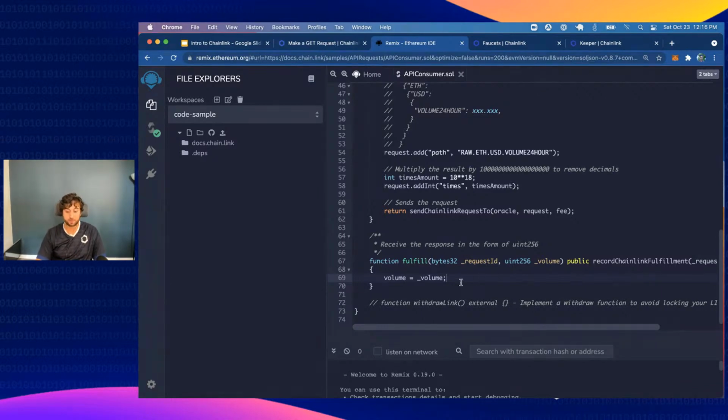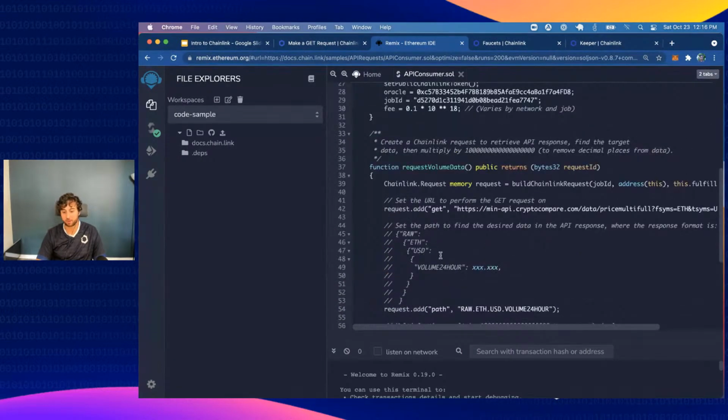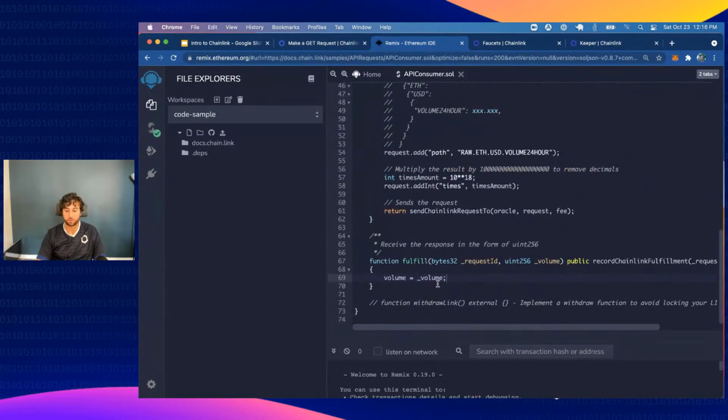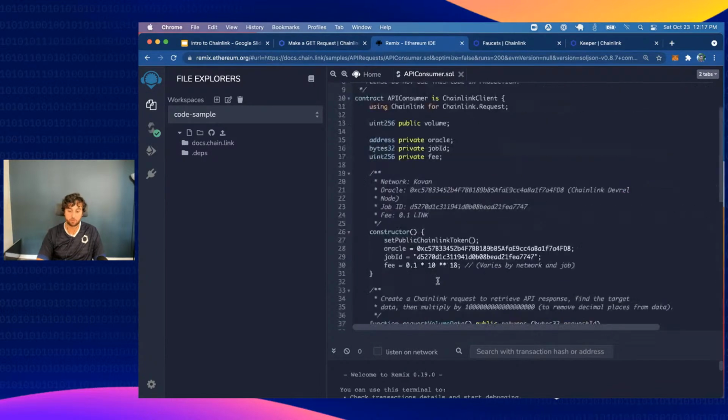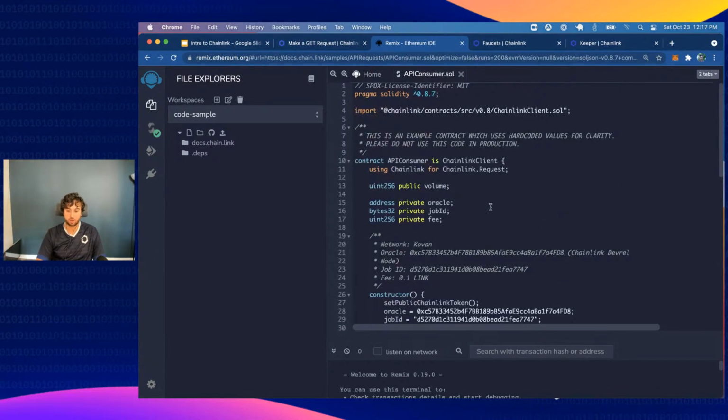Okay, so that's basically what's going to happen. We're going to send out the request by calling this function. The Chainlink node will then do its work and fulfill that request by calling this function. It will take that data, put it in volume, and we'll store it in our state variable called volume.